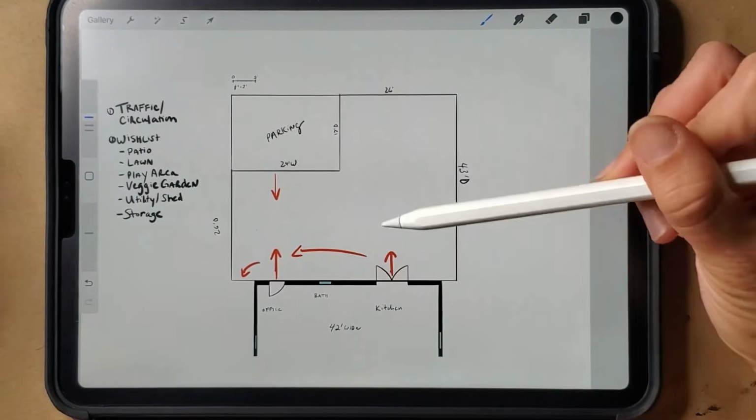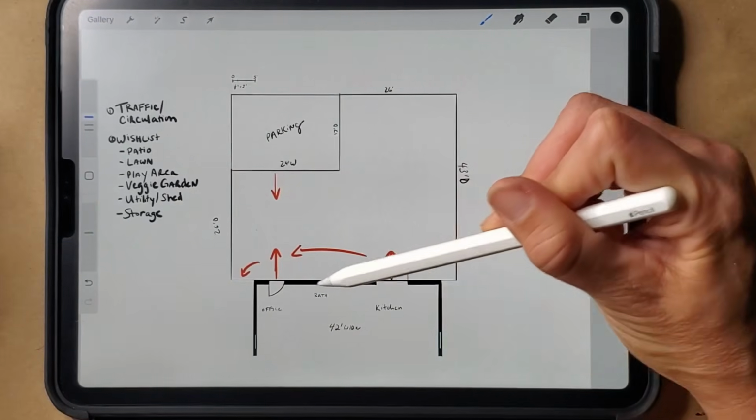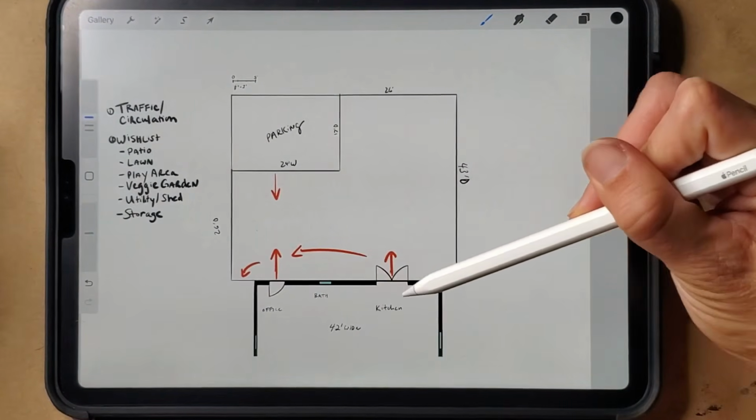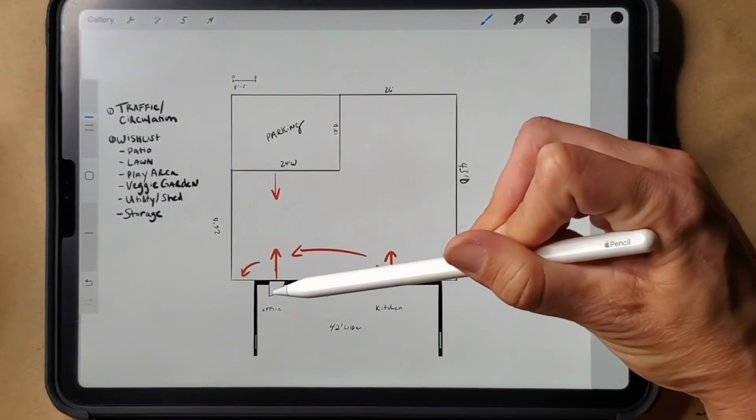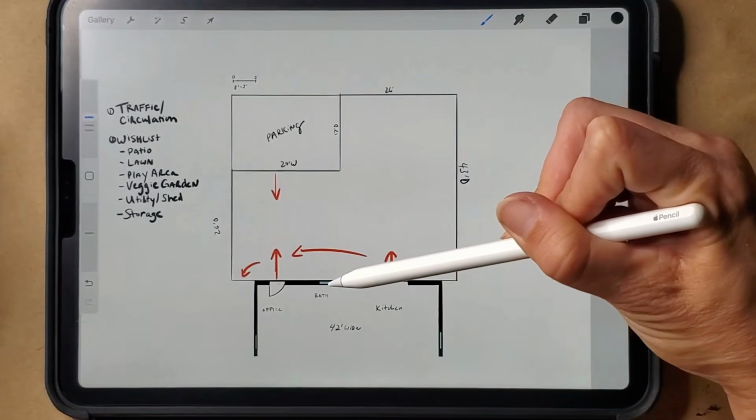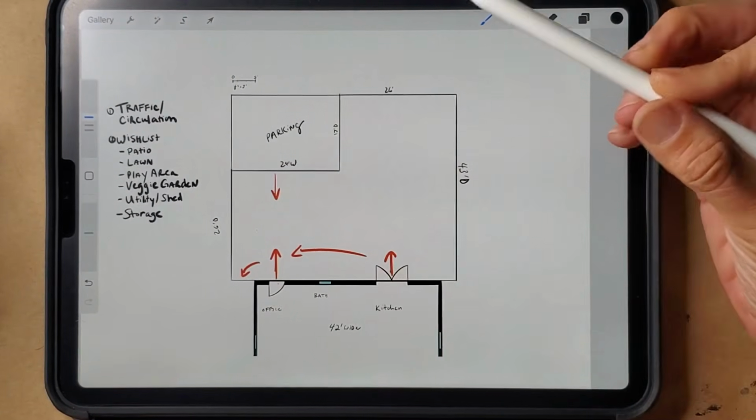So here's my property. I have a parking pad here. This is the outline of the house. The kitchen has a double door that goes out to the backyard. There's also a door from the office and a window here right where the bathroom is, okay?